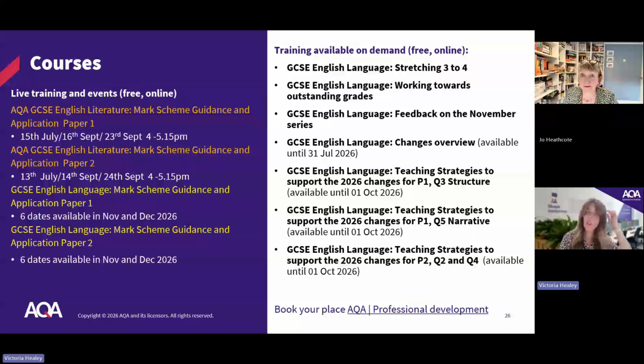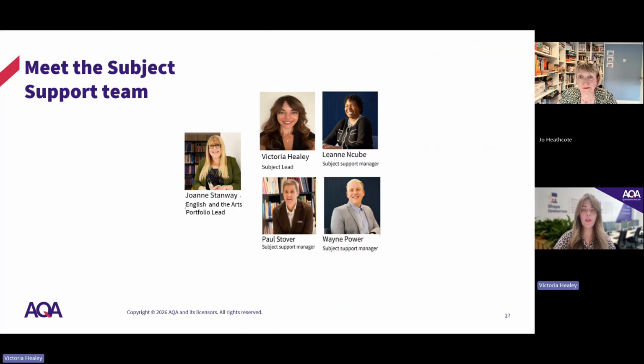Down the side here, there is a longer list showcasing our broader menu of support, with courses such as Stretching 3 to 4 and Working Towards Outstanding Grades. Perhaps if you're supporting students in FE or resit learners, you might be interested in the feedback on the November series. There's a link that says the AQA Professional Development page, and you'll have that in your slides when they come through. But again, it's just on the public website. It's great to book onto some of those courses, and hopefully that is something you'll be able to do going forward.